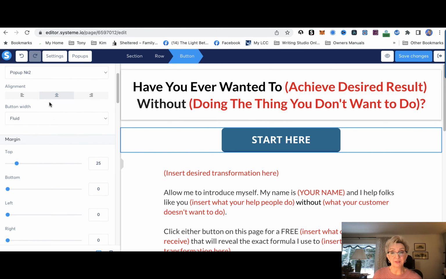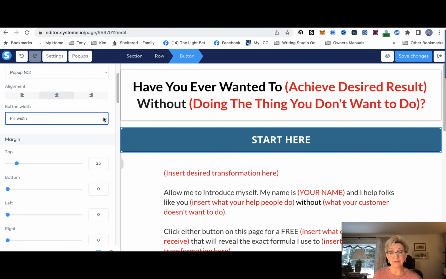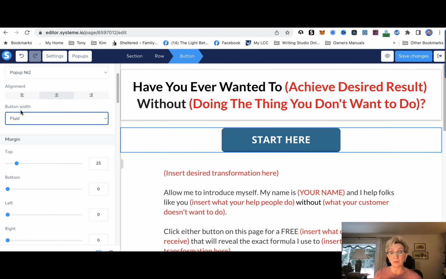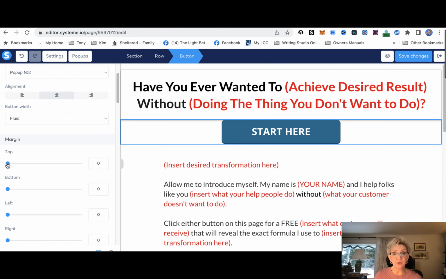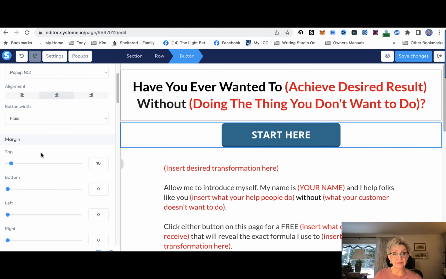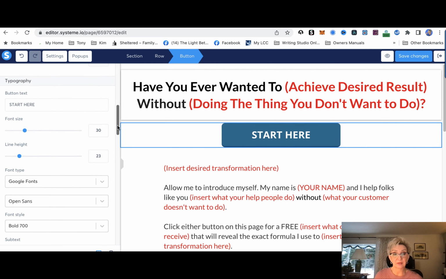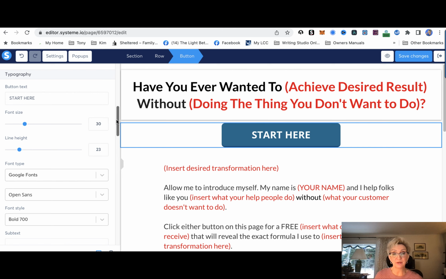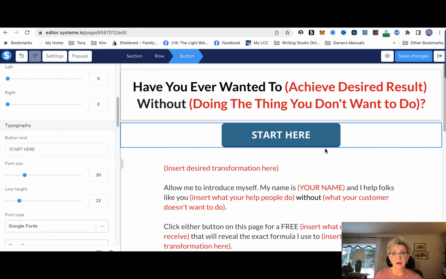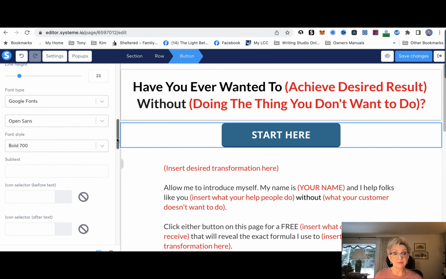Alignment is pretty self-explanatory. Button width, you can either have the button go the full width like that, or you can have it what's known as fluid, which would be dependent on the size of the box that it's in. Margins, you can move this up and down like that. Again, changing your typography. Your button text has to be typed in here, so right now it's got start here. Font size, font type.